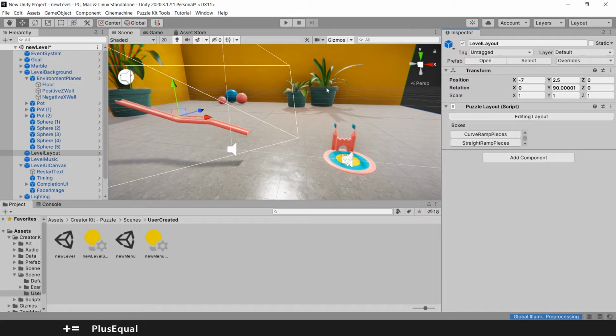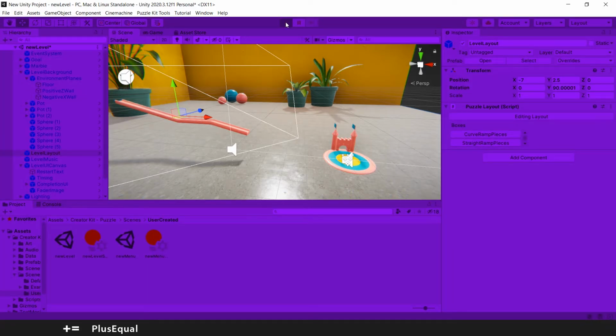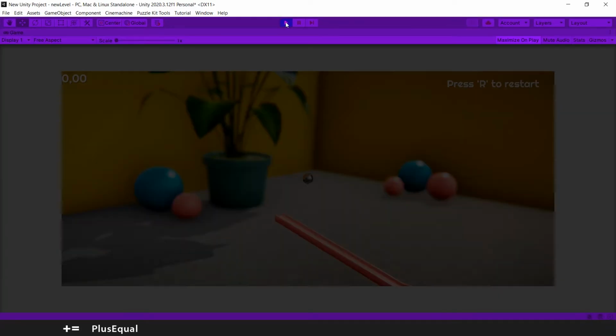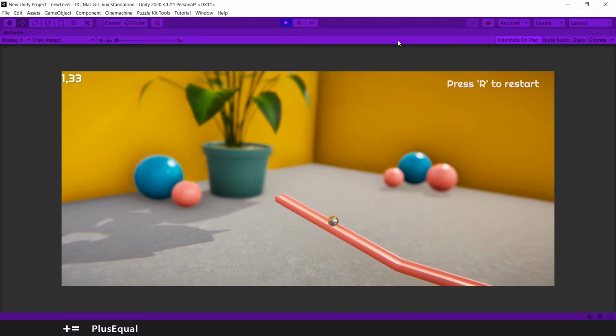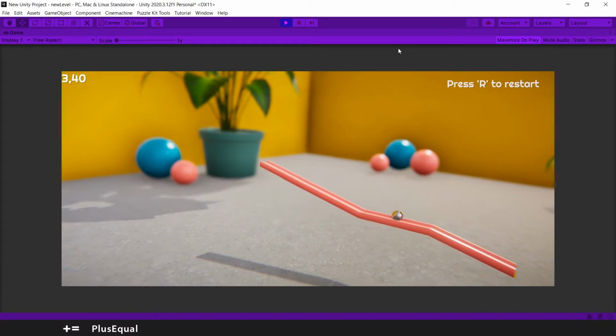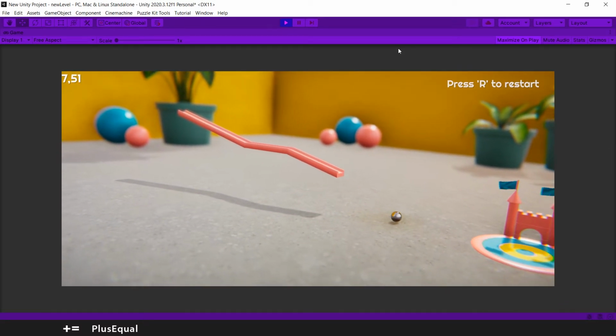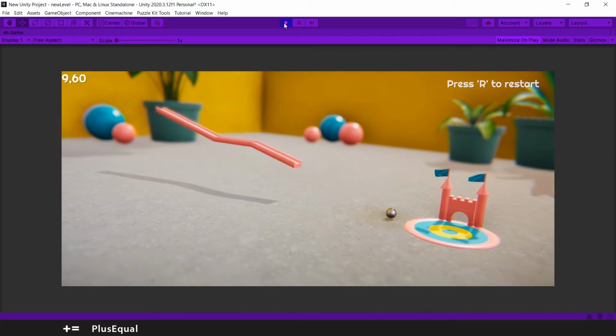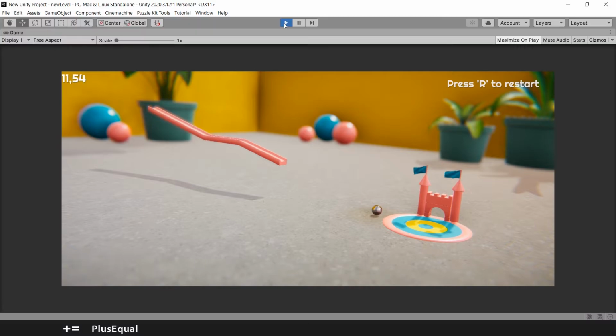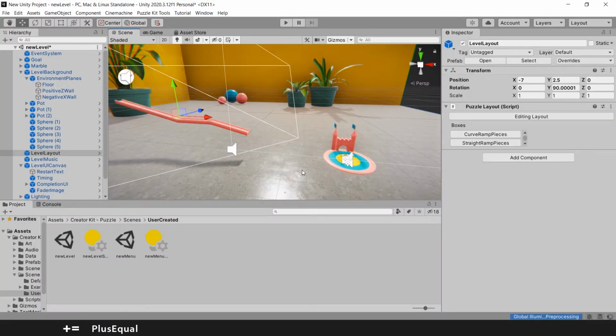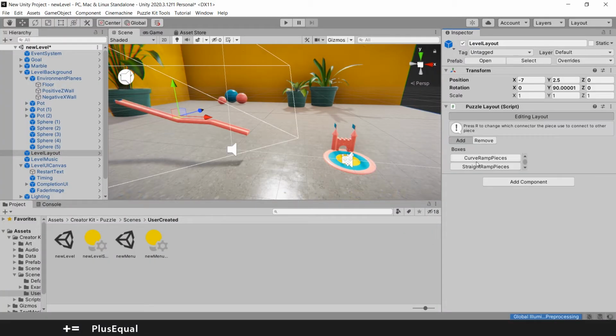Let's stop editing this and see if this is working. Let's press play. And then our marble goes. It gets speed to pass this. Does it reach the end? Come on, come on. Not enough. Let's edit a little bit more.